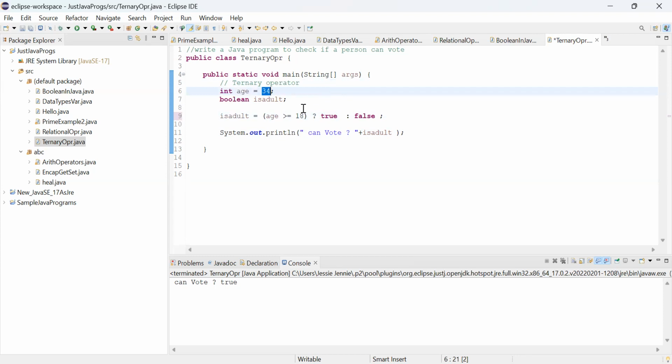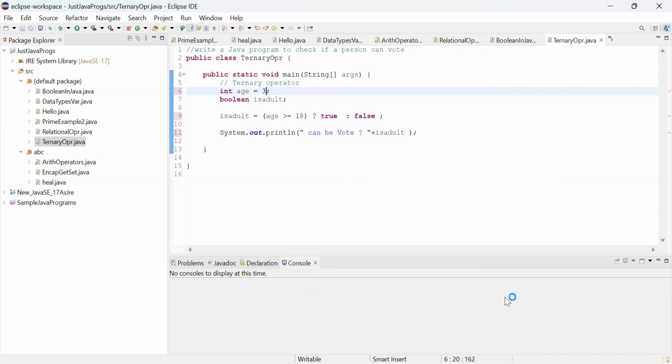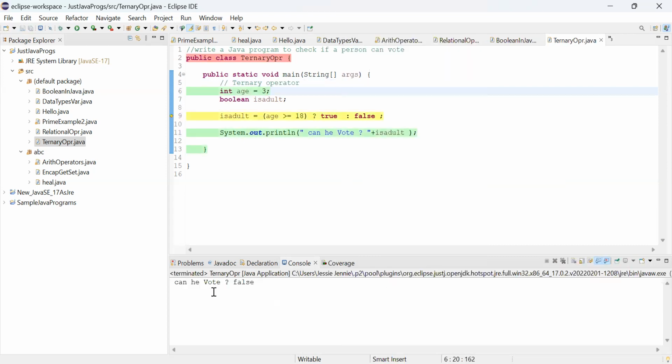Yes, it is true. It is more than 18. Okay. So can he vote? Yes. It will be true. Or else, when I change it to 3 or something, can you vote? No. It is false. Fine.